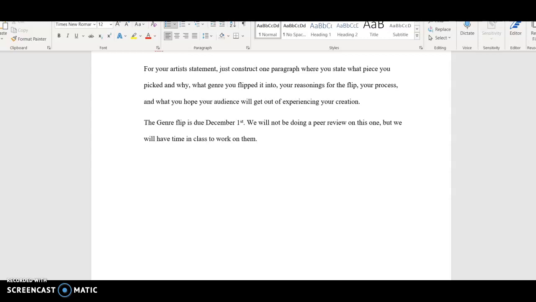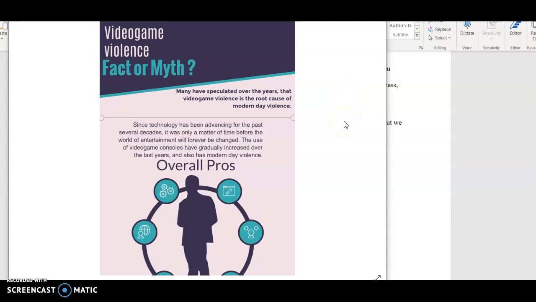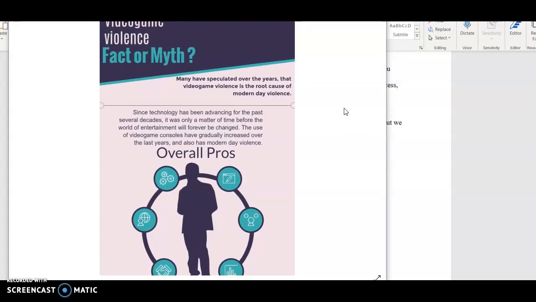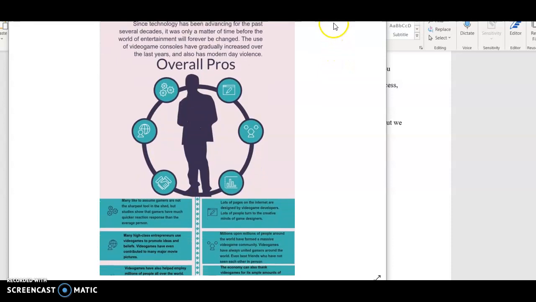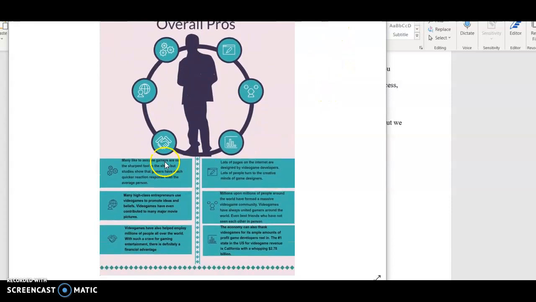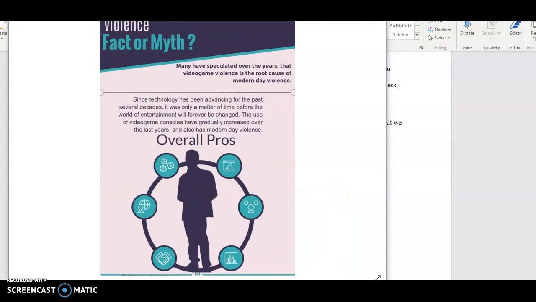So just real quick, I do have a couple of little examples here. This one is an infographic that a student made, video game violence, fact or myth. He wrote an entire paper about how video games don't cause violence, and went online and made a nice little infographic. Then he took his paragraphs right here. These were almost his individual paragraphs from his paper, and he summarized them and included them on the infographic. And this got a good grade. I think this would be a really easy genre for you to flip something into.